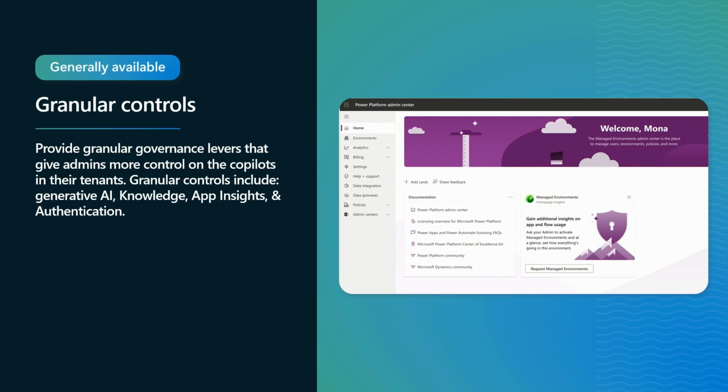We've also provided more granular controls for admins so that, let's say you don't want to completely turn off all the generative AI features, but it maybe doesn't make sense to your organization to use X, Y, or Z. You have more granular controls now to turn one off and still gain the benefits from some of the others.